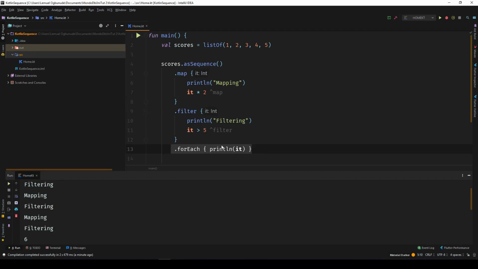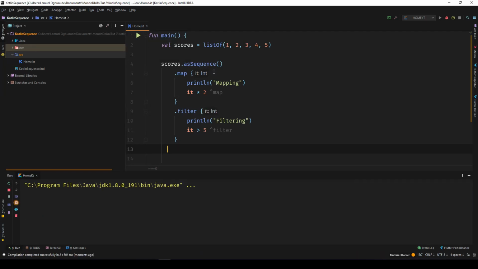But before that, let us remove this forEach and run this. If you notice, you find out that nothing was outputted. That is because everything here is an intermediate operation, and nothing here is a final operation.